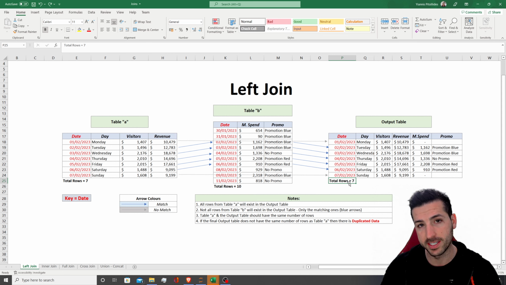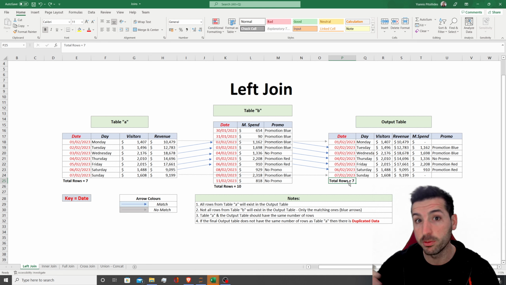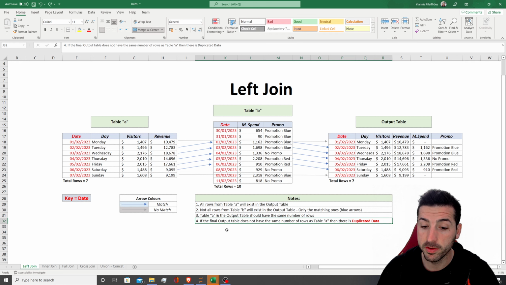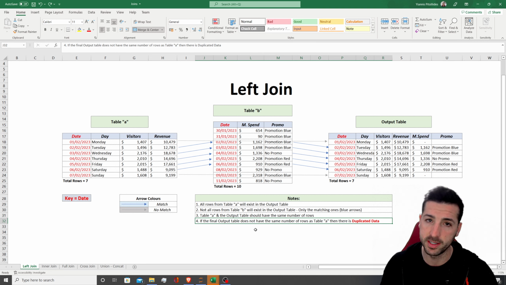So as a data scientist or a data analyst, you will always need to check the output table just to make sure you have the same number of rows from table A and the output table. And if the final output table does not have the same number of rows, then it means we have duplicated data. So we need to address that as a data analyst or data scientist, because we're going to show the wrong numbers and the wrong aggregations to the business.